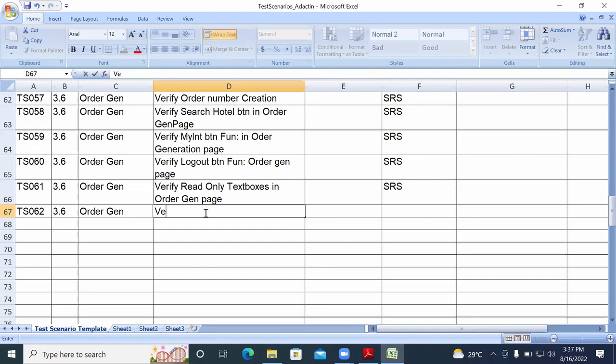Before going to that, related to this, one more we can write: data in read only text boxes. The one we are considering is whether the read only text boxes are displayed or not. So the one you will be mentioning is: verify data in read only text boxes on the order generation page. Okay, right.